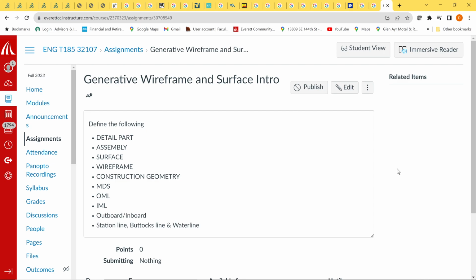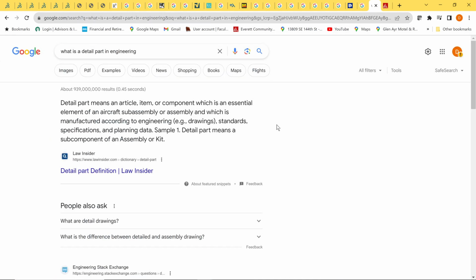Now that we've had some time to build some surfaces and get familiar with that, I want to make sure you understand some of the terminology out there. So when you go into production, you have a clue what people are talking about. Starting with the detail parts. A detail part simply is just a single individual part that's going into an assembly.